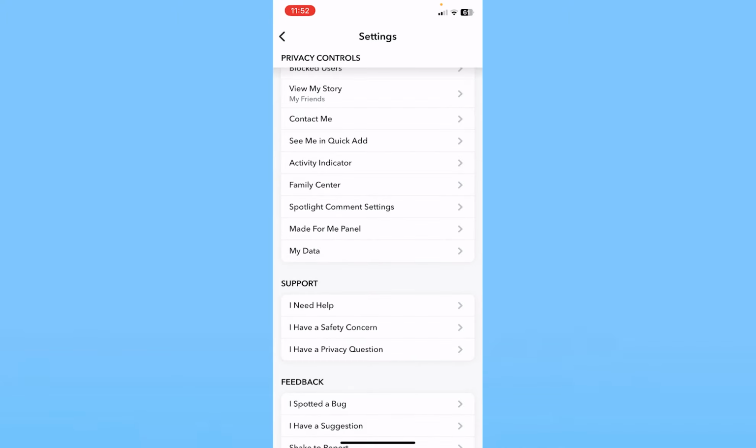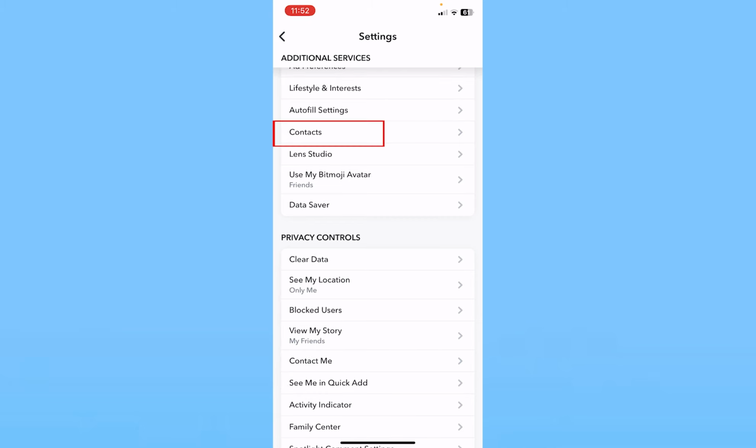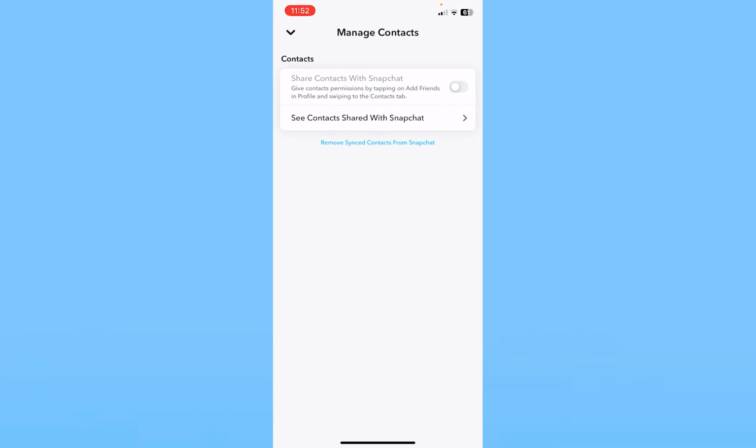Once you put it on Friends, scroll a bit down until you see this option called Contacts. Click on Contacts. And from inside Contacts, make sure your Contacts is off. Once your Contacts is off, at the bottom where it says Remove Synced Contacts, click on that, then click on Confirm. Once you do that, all of your synced contacts on your Snapchat will be removed.